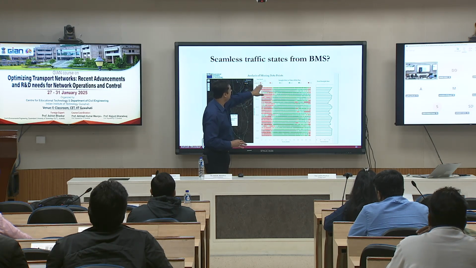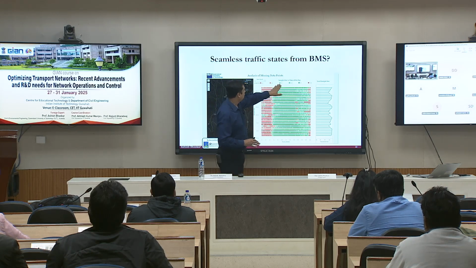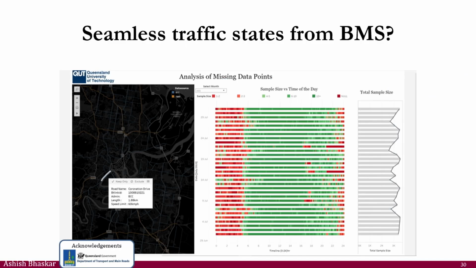Basically the 0 is red until 2 to 3. After 4 to 5, it starts becoming green and so on. And when there's no data, it is null. What can you see from here? What can you infer from this? This is for one of the links here.